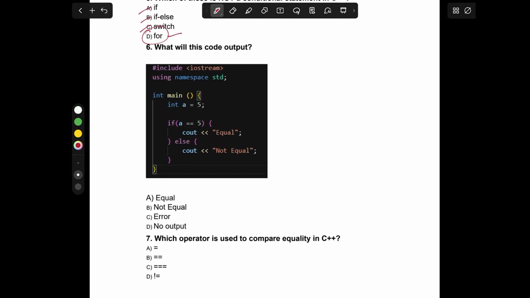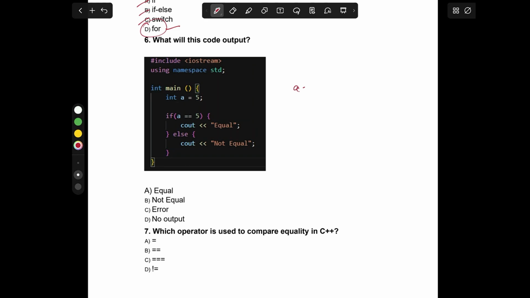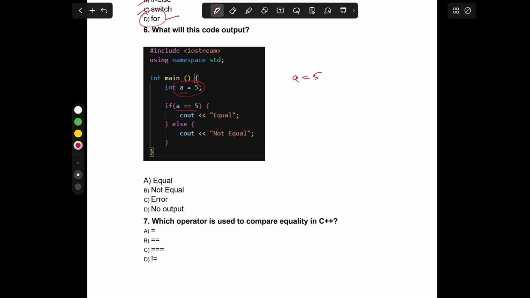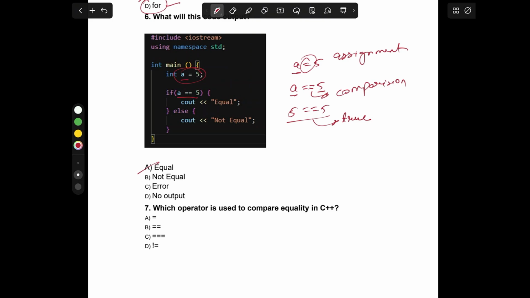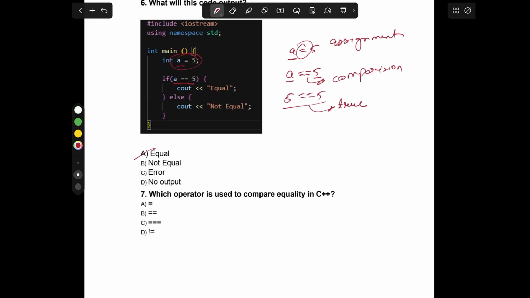What will this code output? Let's say we have declared a variable a with the value 5. If a equals equals 5. I already told you a single equal sign is assignment, and for comparison we use two. So what is this condition doing? It is comparing a and 5. Our value of a is 5, and 5 equals 5 is true. If the condition is true, then our if block will execute. So our answer will be equal, because the if block is executing, so cout will print equal.